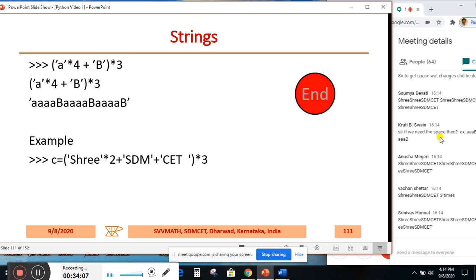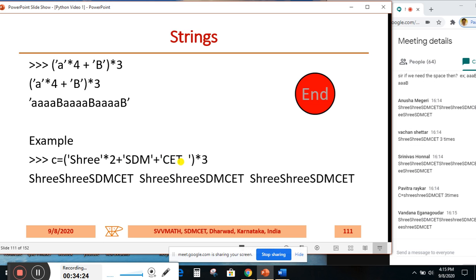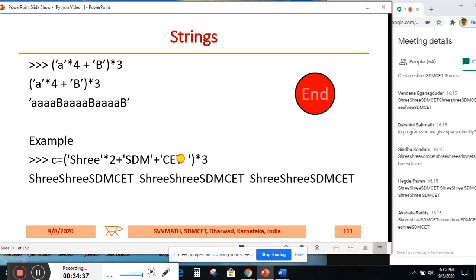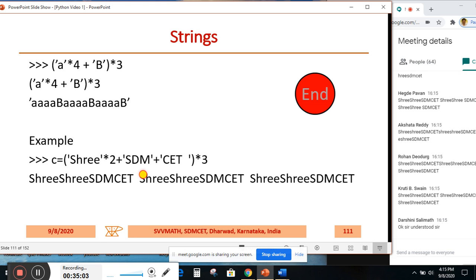Include space also as a part of a character. After 3 A's, include 1 space plus 0. So we'll see. Okay. Here, after CET, a small space is there. Nobody has observed that. After CET, I have put a space. You observe carefully here. After SDM, there is no space. After CET, there is a small space. Many are typing. In a program, we give space directly. Not in the program, after CET I have given a space here. Nobody has observed that. Therefore I am getting 1 space between CET and Sri. Observe carefully. Rohan, Kriti, all of you are typing. I think Kriti typed space. Okay, correct. Yes. Darshini. Okay, good. So this space, if you give here, automatically space will come here.